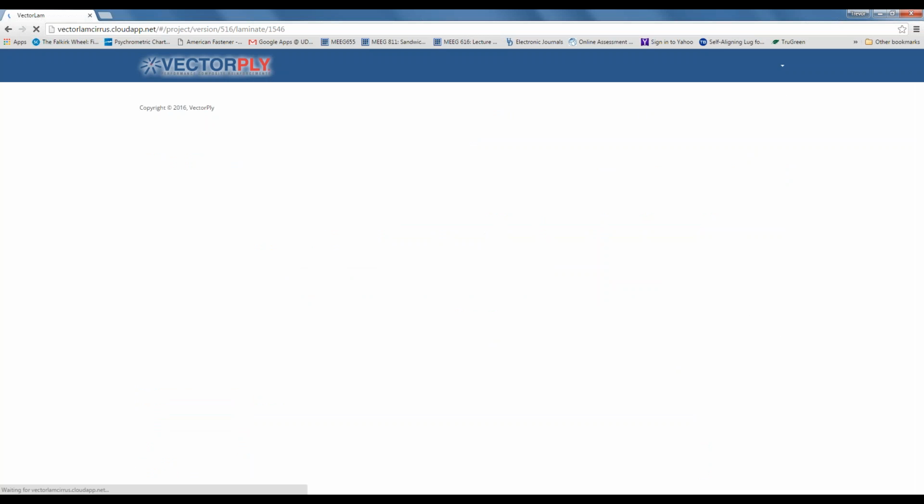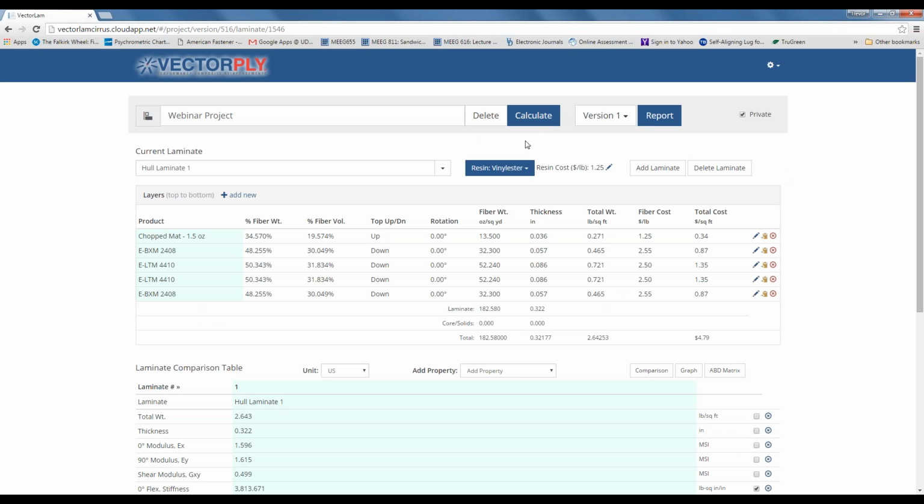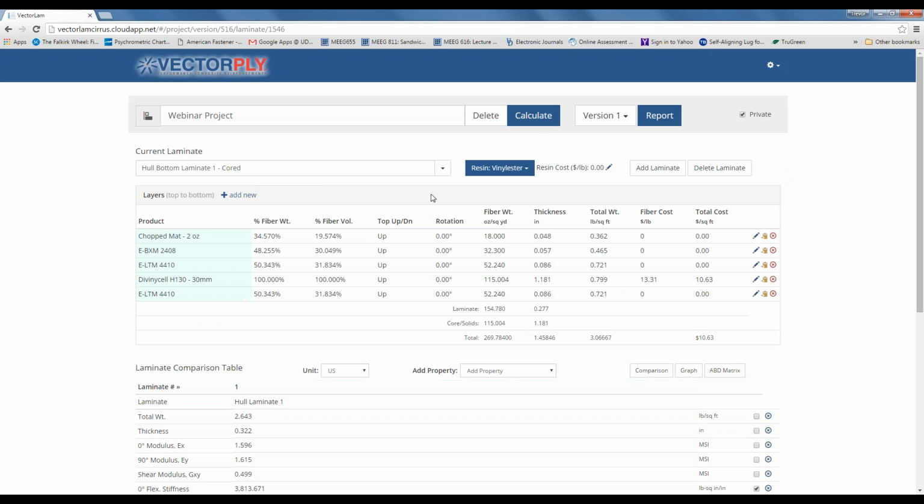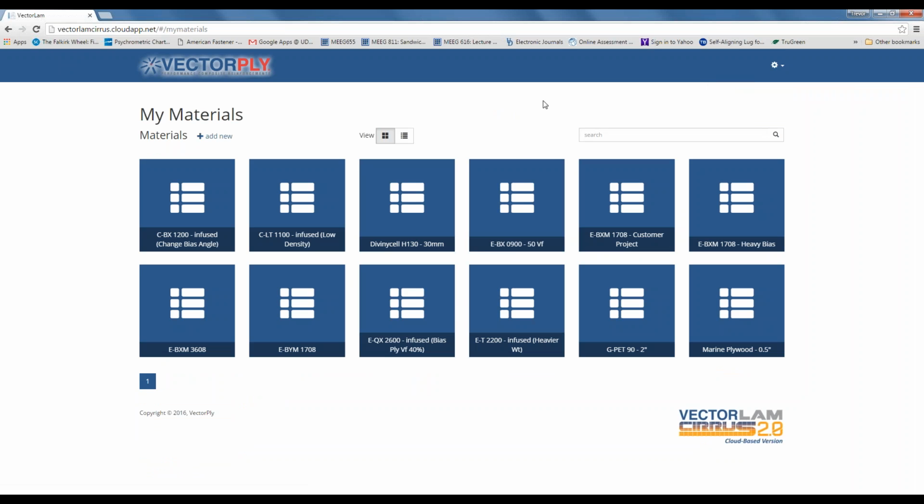And one thing is the more and more laminates you have in here, sometimes the program can be a little cumbersome. Typically, it's not too bad by any means. But there's our second laminate. Where this material is, it's no longer in the global database. It's in your own material database. And if you go up to this little gear up here in the corner where you can go to home or you can log out, there's this My Materials list. You can go in here.